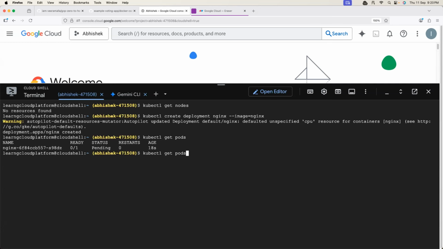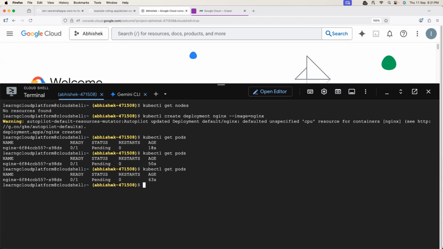Right? I think it's almost a minute. Still, the Nginx pod is in the pending state. Okay. So let's try it again. It's still in the pending state. After 1 minute, almost after 100 seconds, it moved to container creating state.